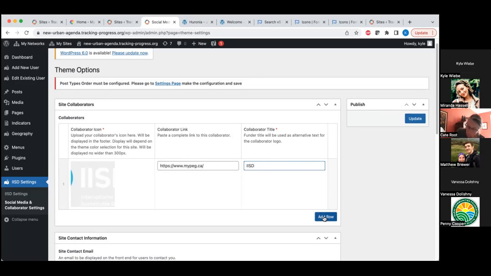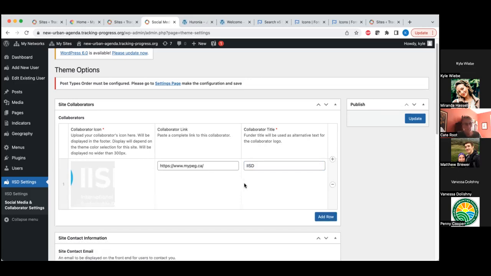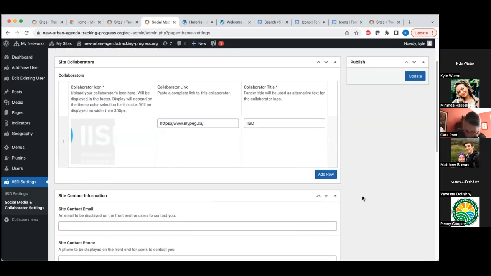If I wanted to add another logo of another collaborator, I could just go add new, and I could repeat this process as many times as I needed, or I can remove that one if I decide I only need the one. And if I click update, that would then display on the bottom of the page.